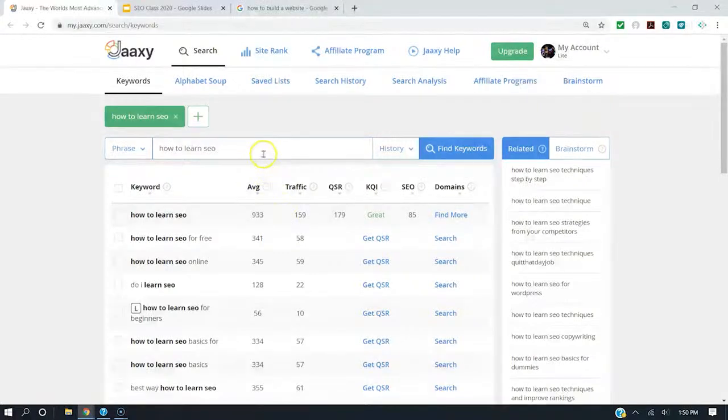Say I'm writing an article and I want to target the keyword how to learn SEO. In my keyword tool, it's going to give me some very important information about this keyword. It's going to tell me whether it's a good keyword to rank for and all that good stuff. Let me show you how to read this keyword research tool. I typed in how to learn SEO and hit find keywords. Here are my results. The AVG is very important. Traffic is important, and the KQI is important. So let me go ahead and click here, get QSR.